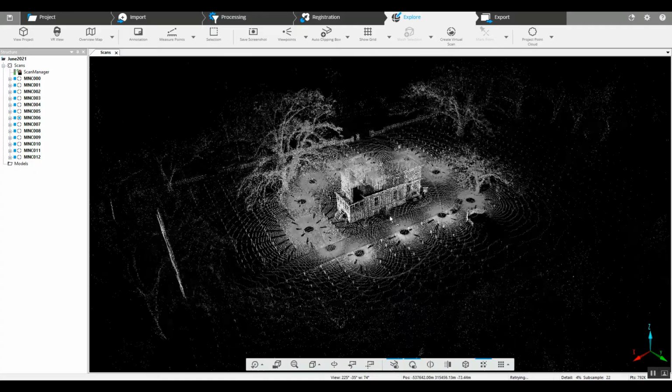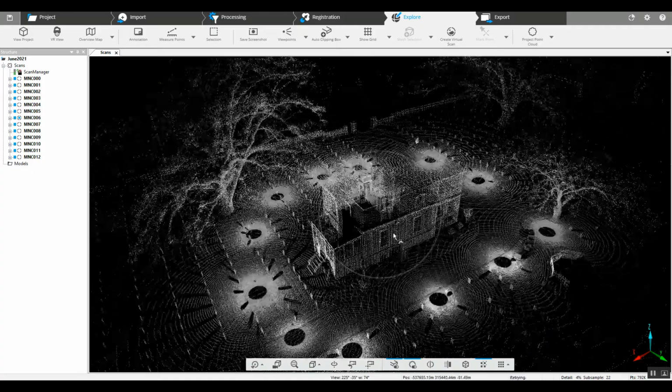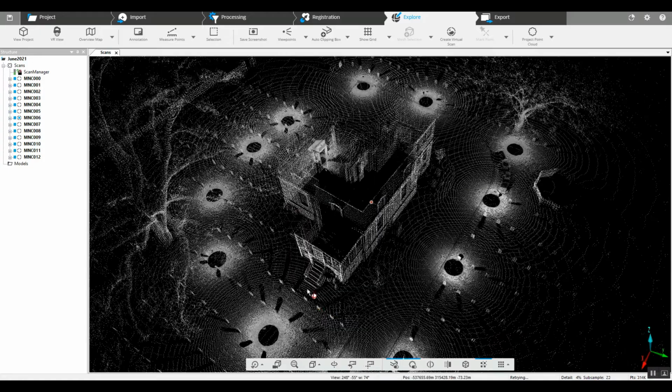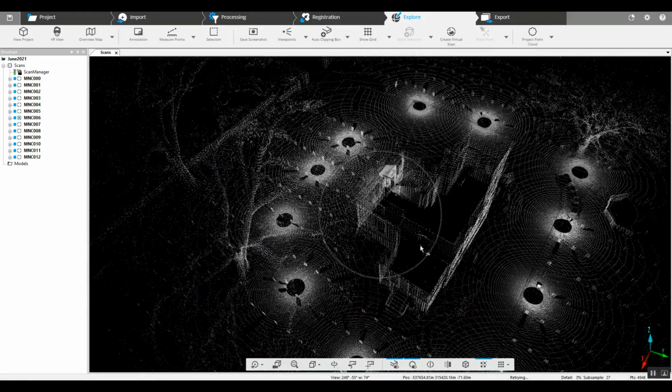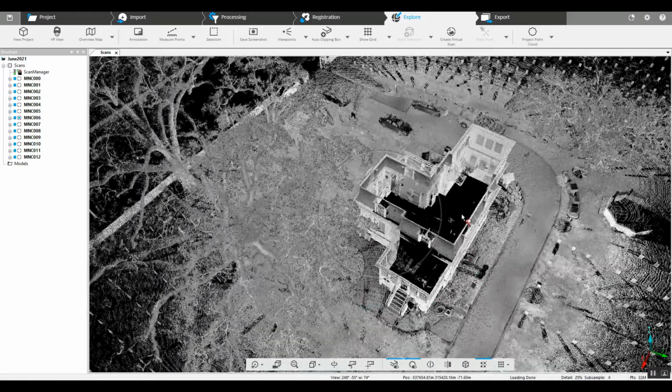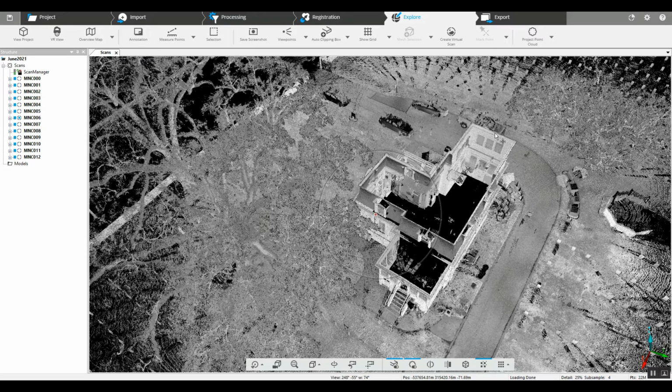As we can see, our scan project has no color added to it, which is on purpose. We are going to take a look at the vehicles in this scan and remove this pickup over here.